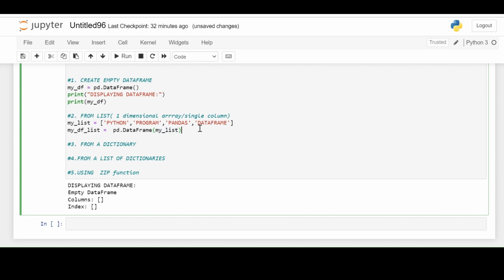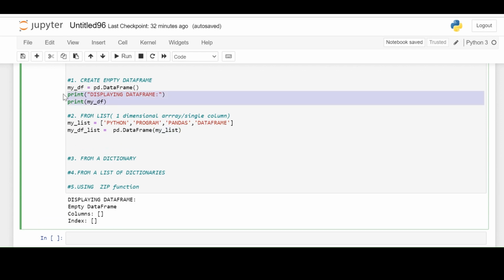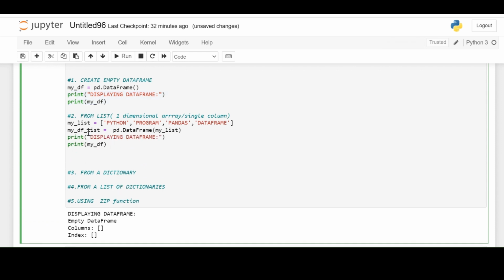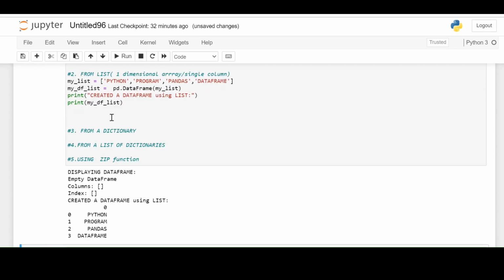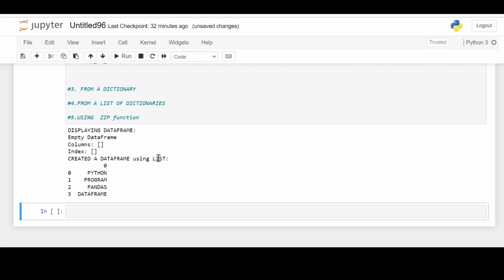So how does this look? We'll just give a print statement. So my_df_list. Displaying the data frame, or we can say we created a data frame from a list. So we'll write: created a data frame using a list. Run this. So, created a data frame using a list.